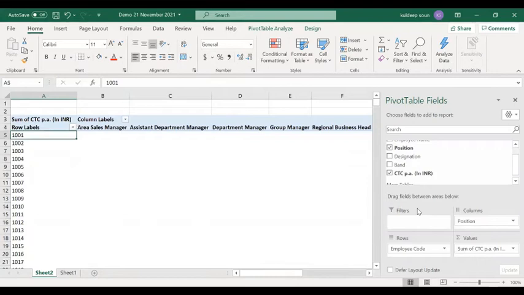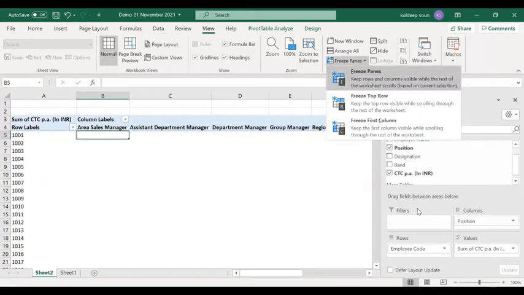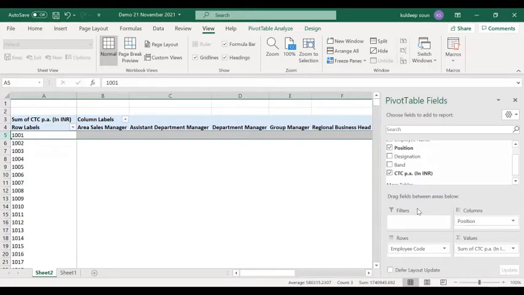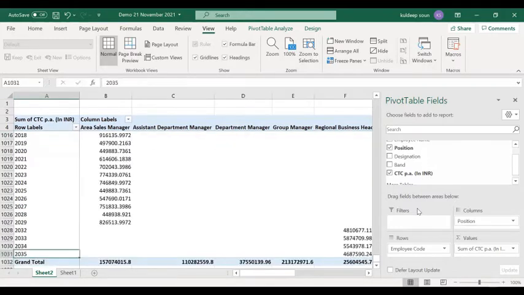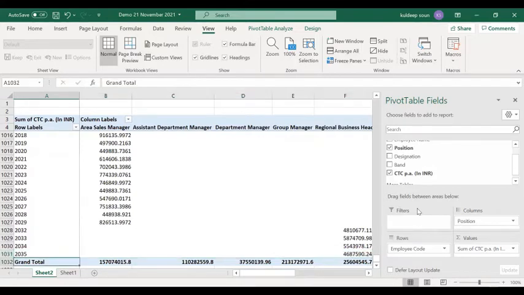Now, just to see the headings, I will freeze pane this data. So I freeze pane it, and now I can see the headings. Here the data starts in row number 5, and the employee data ends in row number 1031. And row number 1032 is the total.